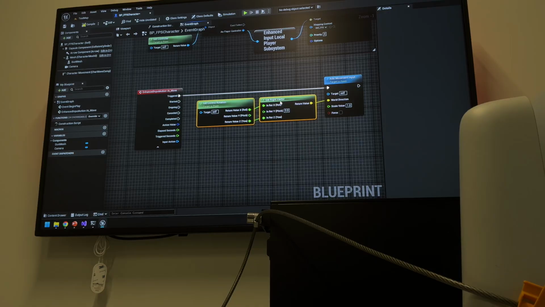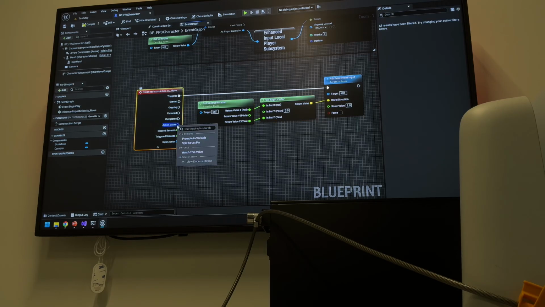And so it kind of looks like this. However, I want to be able to scale this on my input. So the way this works is, on the left, you have an action value. That action value, remember, is a vector 2D. So I want to right click and split the struct pin here as well. I want to take the X action, the X value, and scale it that way.